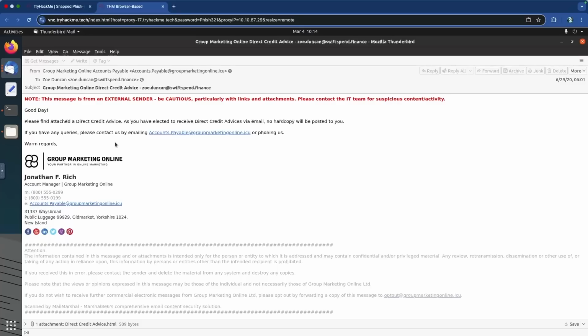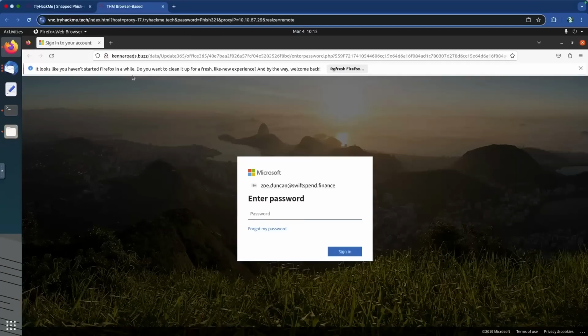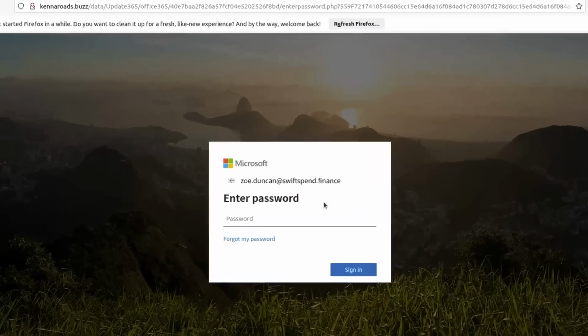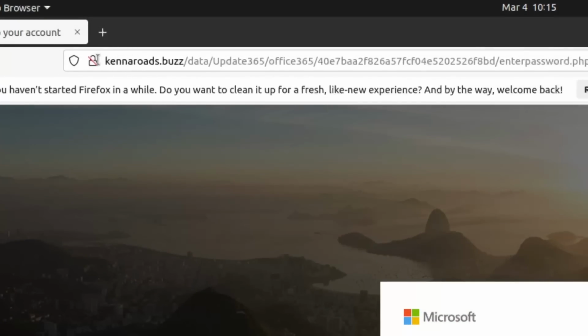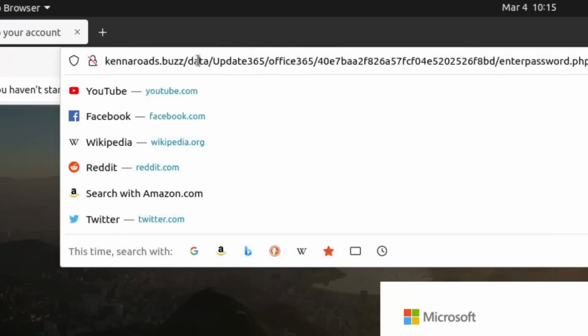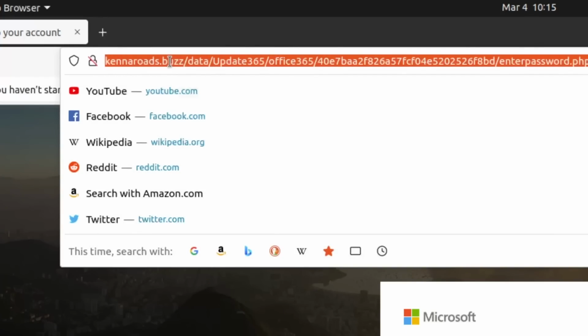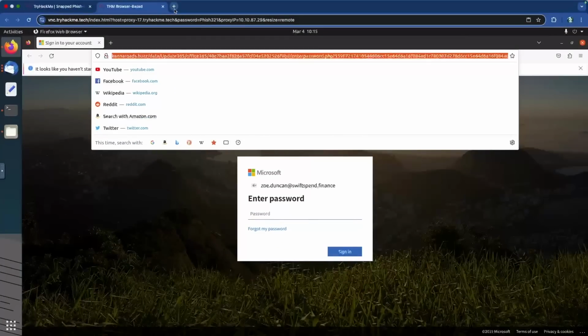So let's kind of rummage around and see what we can find. When we open that HTML file, we land here, and it looks like it's a Microsoft login, but when you actually look at the domain, it's obviously not a Microsoft domain. So I'm going to copy that whole thing. I'm going to do Control A and Control C to copy it.